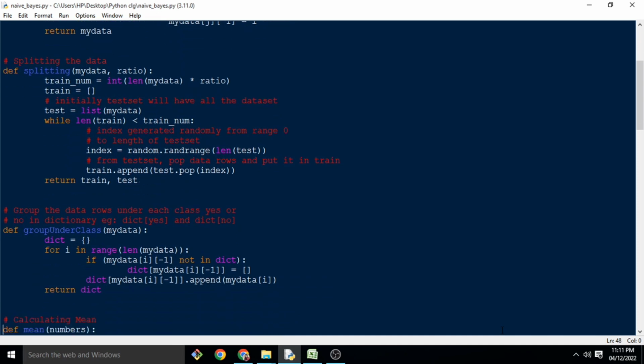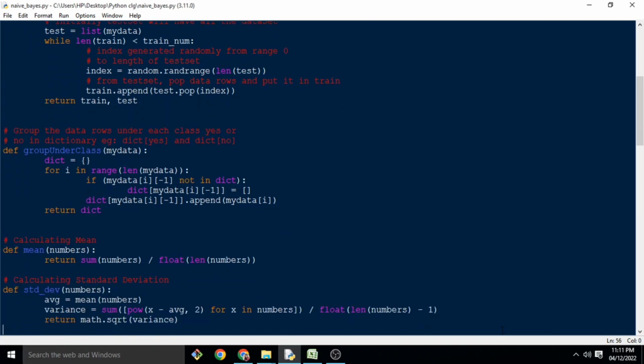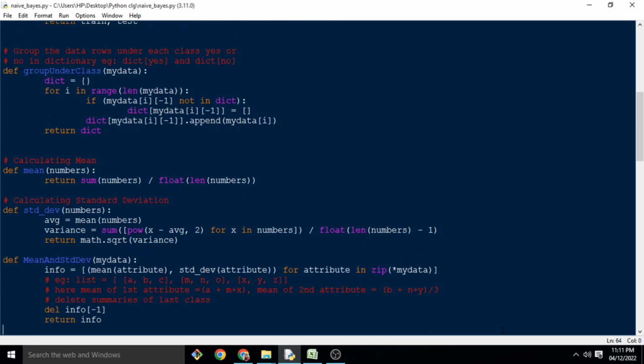Then group the data rows under each class yes or no in dictionary, example dictionary yes and dictionary no. For that we have a function called group under class in which the parameter is my data. We return the value of the dictionary from the function. Then we calculate the mean. For that we have a function named mean of numbers in which we return the sum of numbers divided by float of length of numbers.